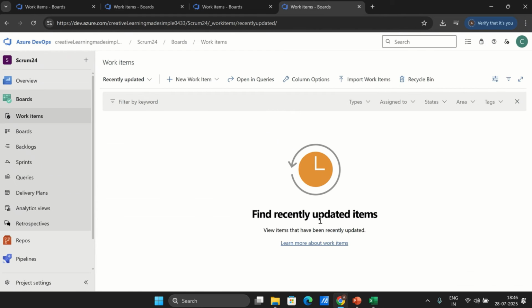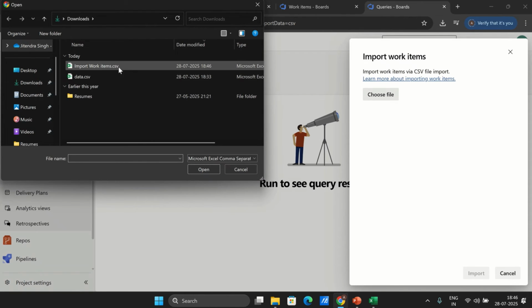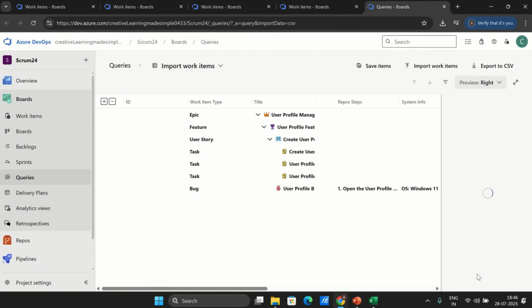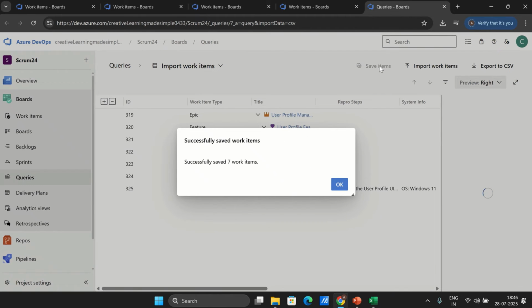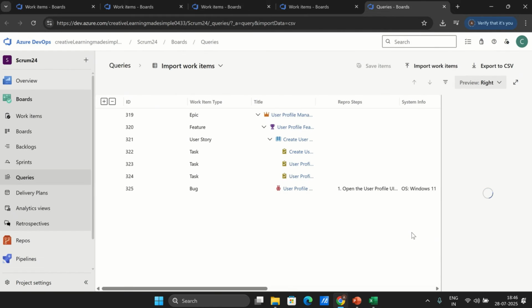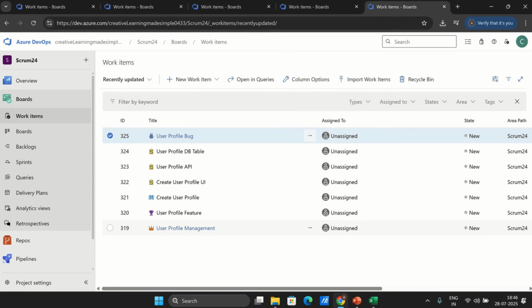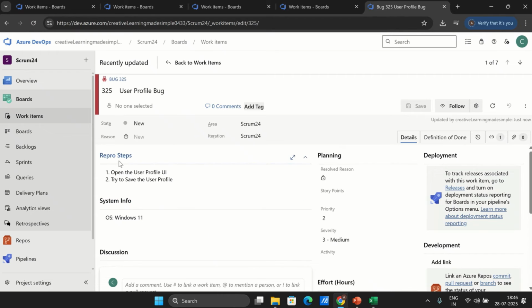We discard everything and we again say import work items. We choose our CSV file and we say import. And now if I say save items, so it says successfully saved all 7 work items. And if I go to the work items link, so we can see that the bug has been created. And if I open this one, so the repro steps that we have mentioned, it is there. It also has the iteration.